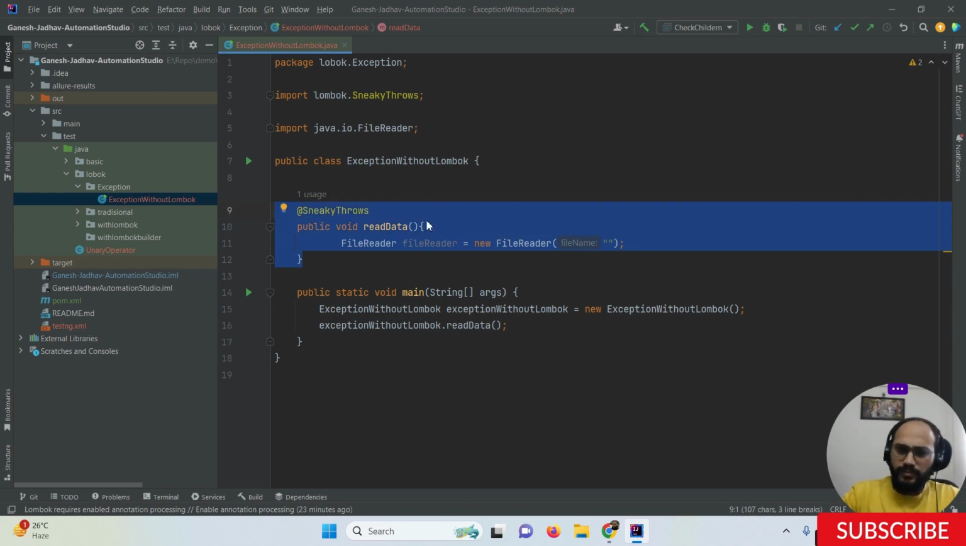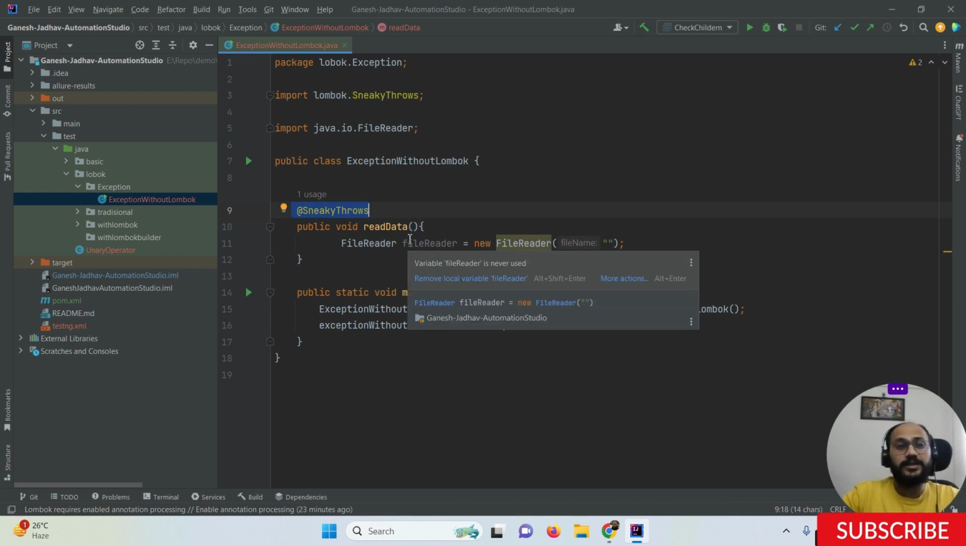Once you define the SneakyThrows annotation in front of the method, it automatically handles your exception. This is how Lombok is reducing our work, which is very important. Now if this method is called in 100 different classes, you don't need to handle an exception over there.